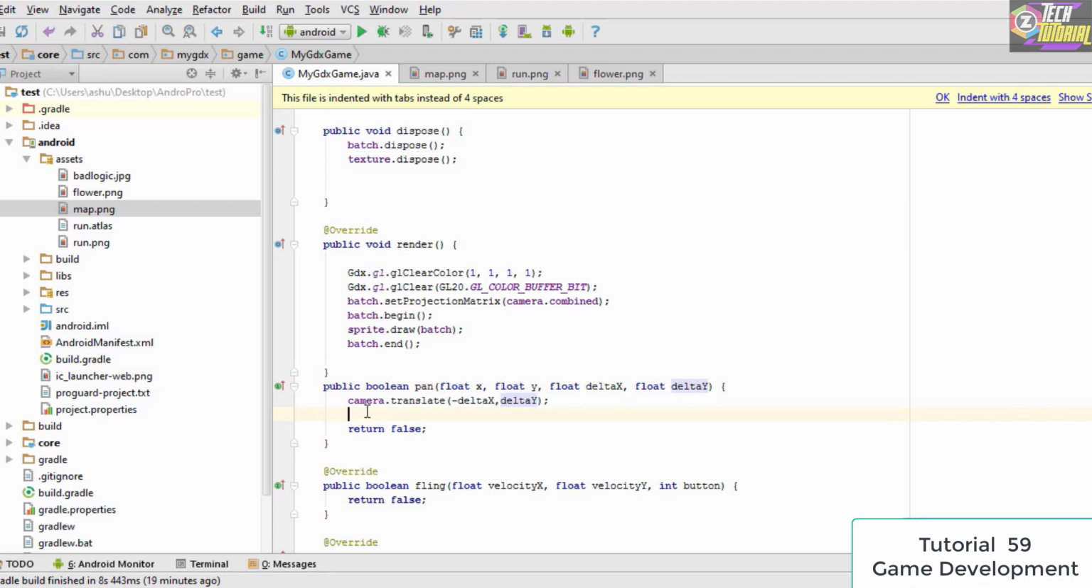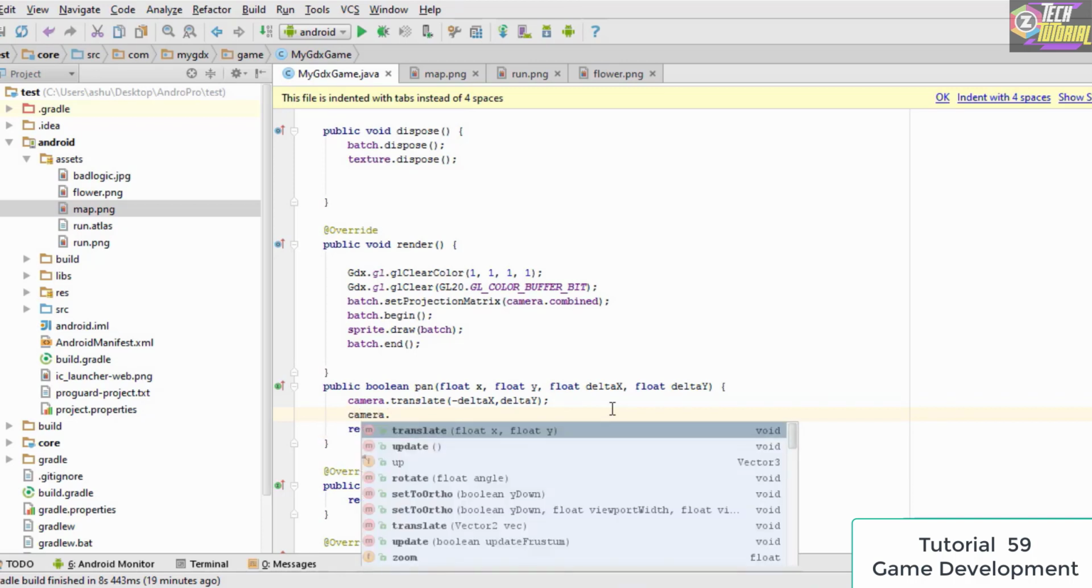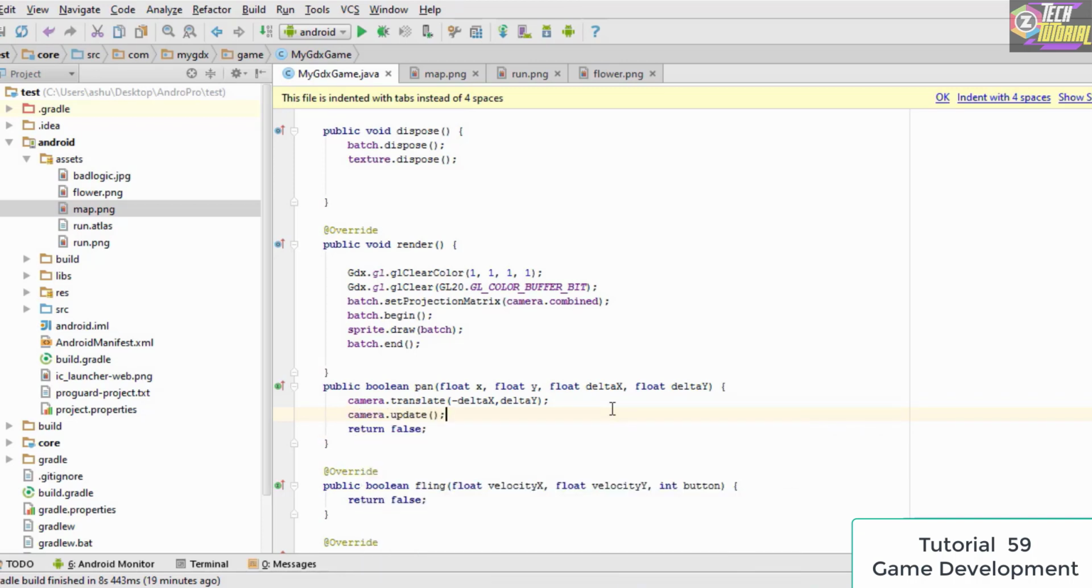And the final thing which we need to do, as once we have the coordinates, we want to update the camera according to these coordinates. So we type camera dot update. So once this is done, we are done with the code.